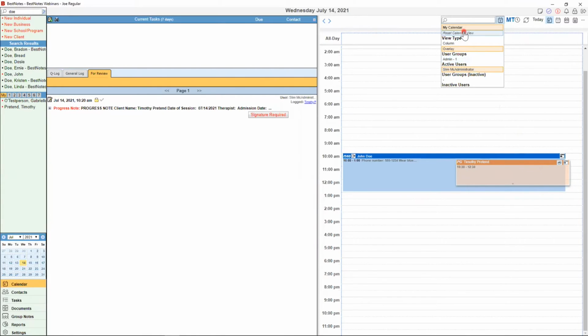To go back to our default view, we can either unclick everything we clicked or more easily hit Reset Calendar View.